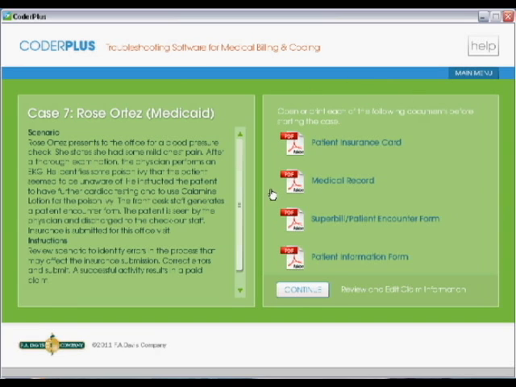There is a help section to explain how to use the product, but it is a real-life scenario that occurs every day in a medical office where claims that have been submitted are rejected, and it's up to the coders to figure out why. We've tried to provide that experience in a safe environment for the students. So that's CoderPlus. We hope you like it, and thanks very much for listening.